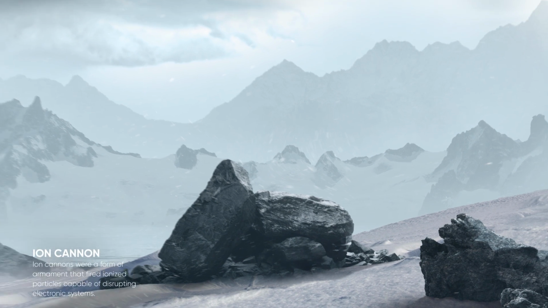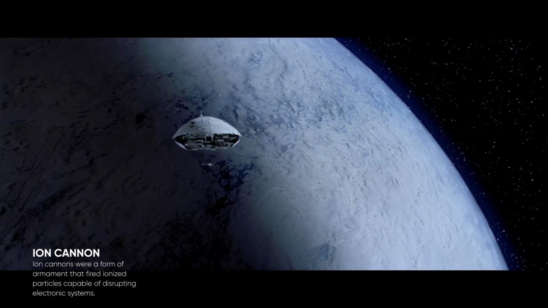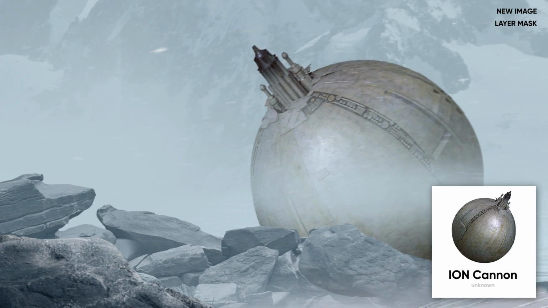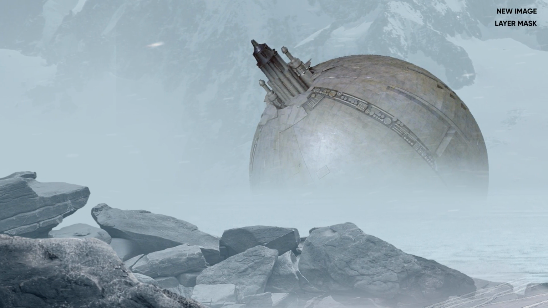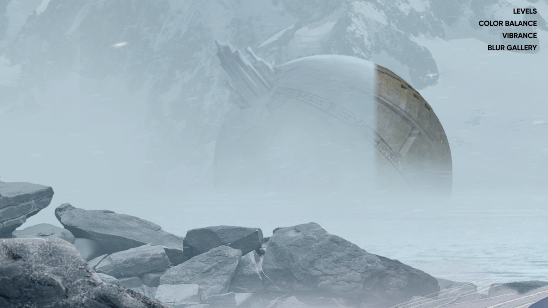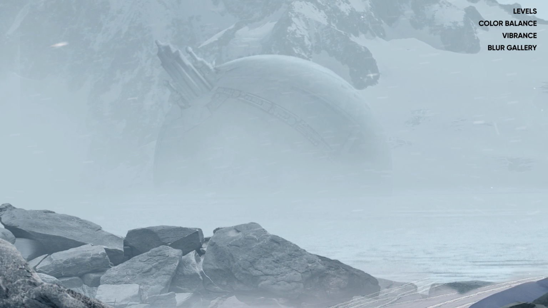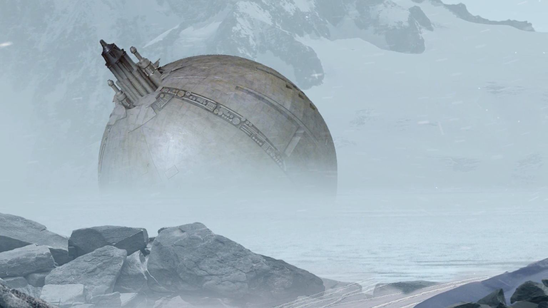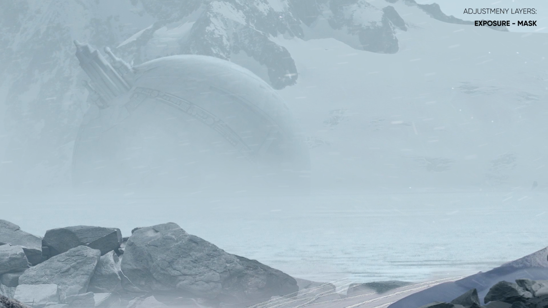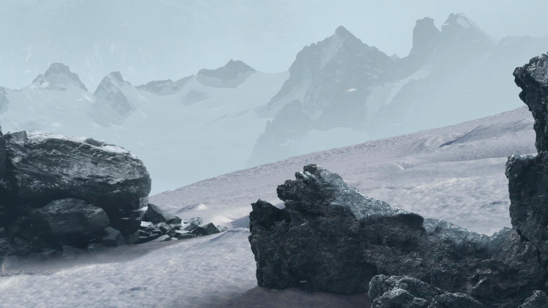I also wanted to add an iron cannon that we see in the original movie, so I found this image. I dropped it underneath that haze and I removed the bottom. I used levels, color balance and vibrance for the colors and blur gallery to slightly blur it. Then I added a new exposure adjustment layer to make sure the light came from the right side. I fixed the color of the foregrounds now with vibrance, levels and color balance.